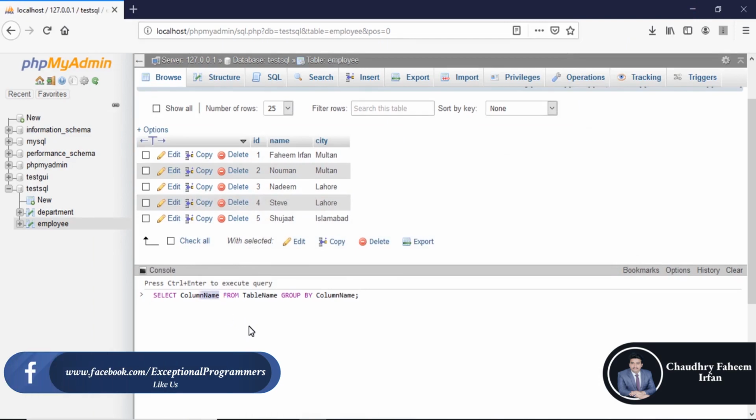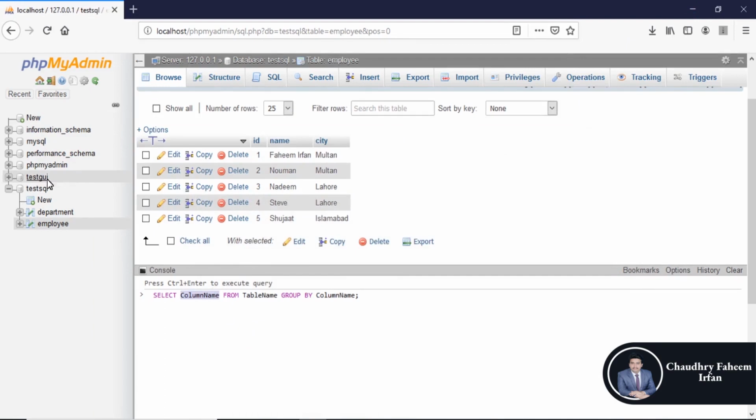Column name. Make sure the database is selected, which is test SQL. Otherwise, you must mention the database in the query. So count, city, column name, city, table name is employee, group by, column name employee.